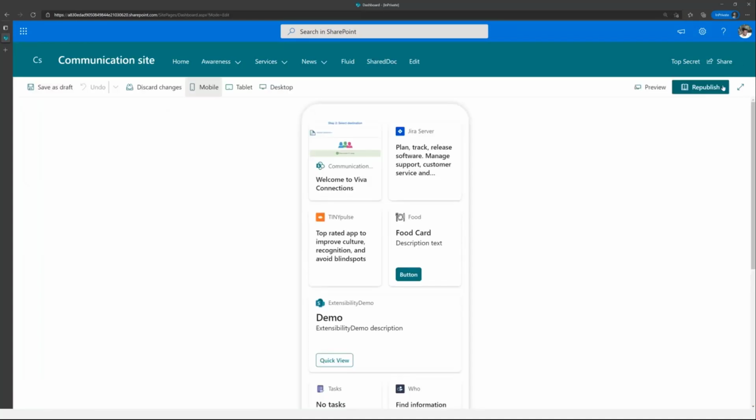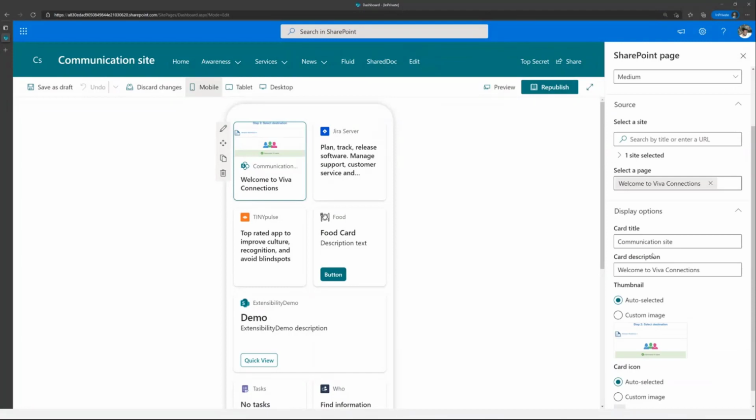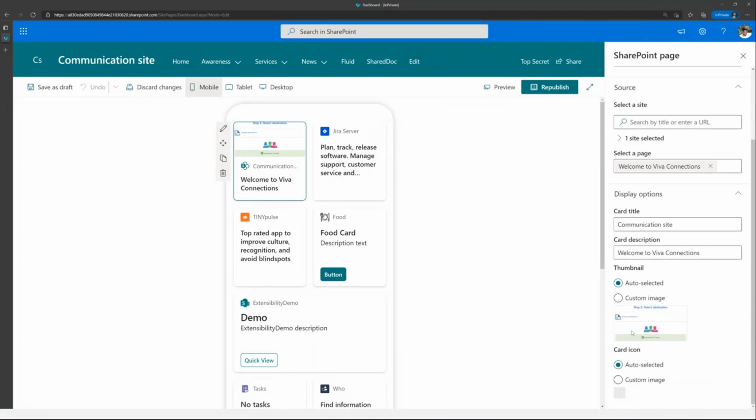As an author, I can go and edit, and now I am in an edited canvas, and I can have multiple kinds of cards here. I can see that I have different cards. If I click on the card, I can select the pencil, and then I can see my property pane here. A couple of cards that I want to discuss here are important. This is a page card that I can use to point to an existing page in SharePoint.